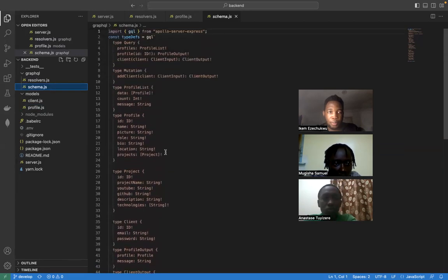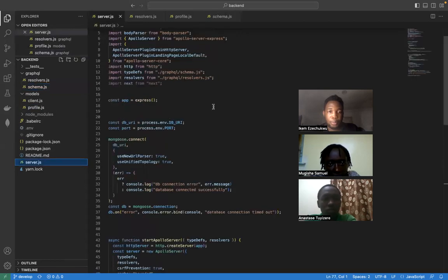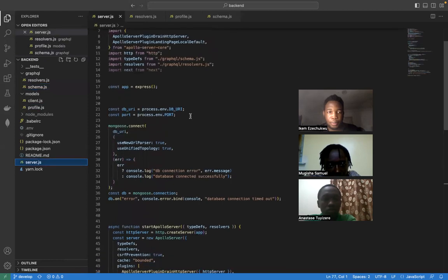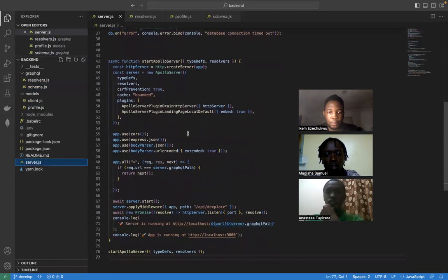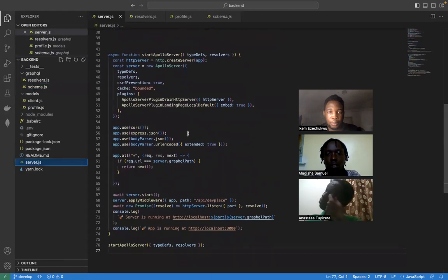Can you go in the server.js? Yes, so we have used Apollo Server and Express for connecting, and we have used MongoDB as our database. So that was all about what we have done. We are using GraphQL, so we have one endpoint with resolvers and mutations. Thank you. I can give the floor to Ikem to conclude the demonstration.